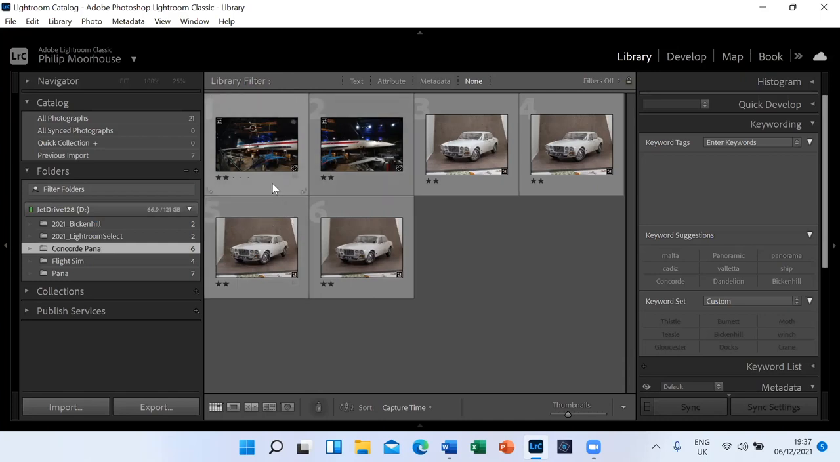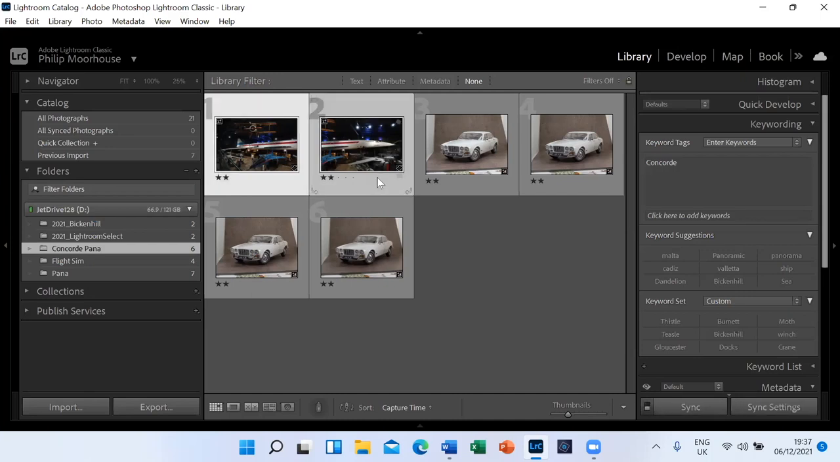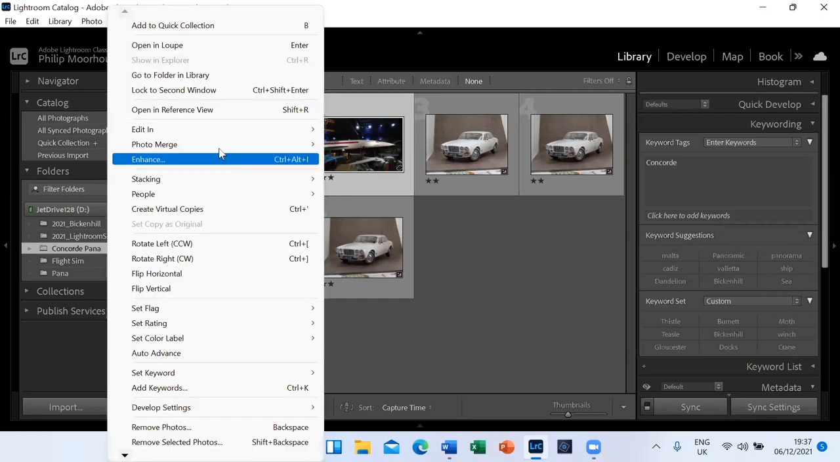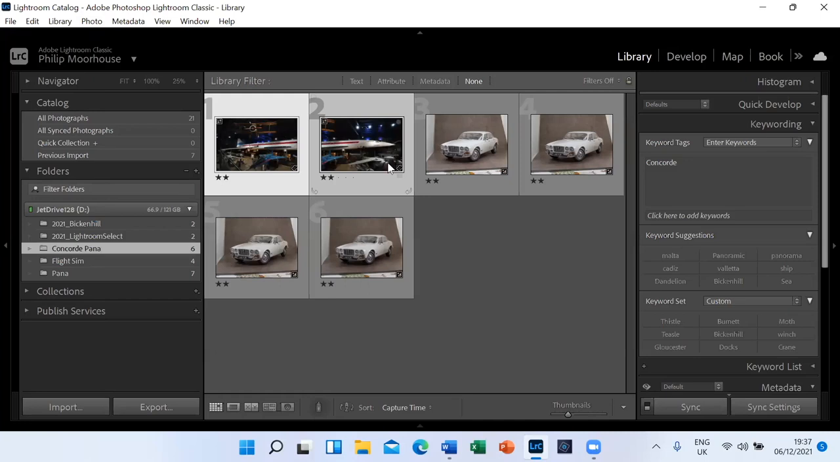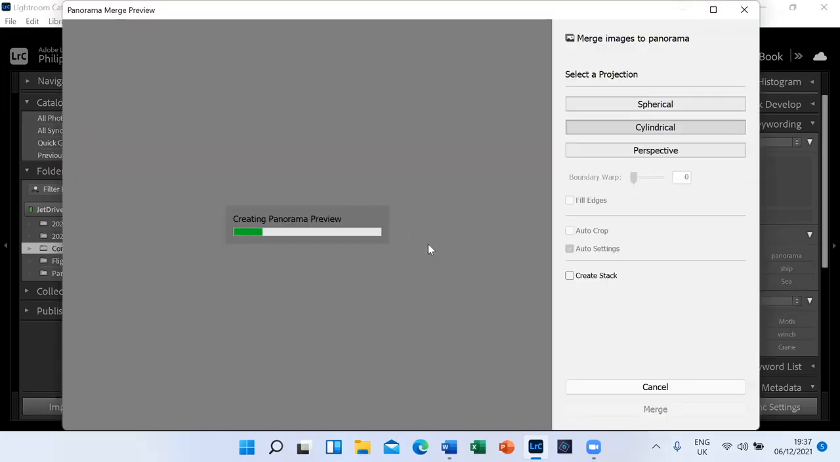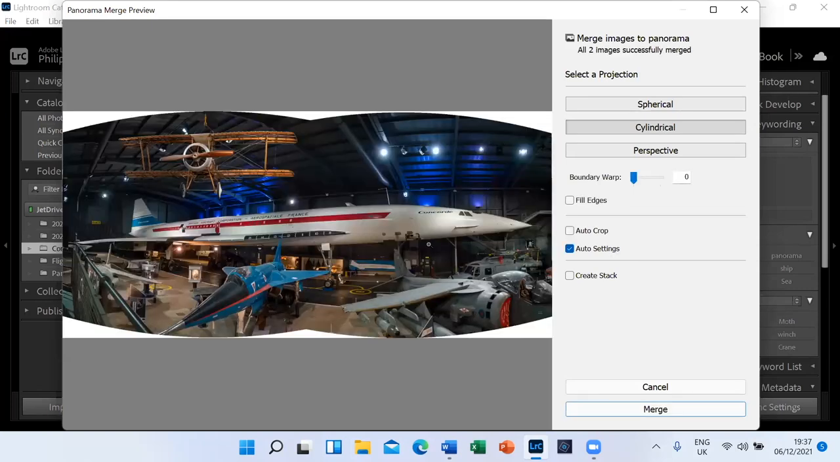What I'm going to do is just choose two images that I'm going to stitch together to form a panorama. So what you do is you select the two images you're going to stitch together. I won't bother with any adjustments like they did in the video, but I'll just demonstrate the use of the different projections. So you go up to Photo and Photo Merge, and then choose the Panorama option. Okay, and with that selected, you'll see it's working a little bit slowly through Zoom, but it's working very hard to produce a preview of the panorama.